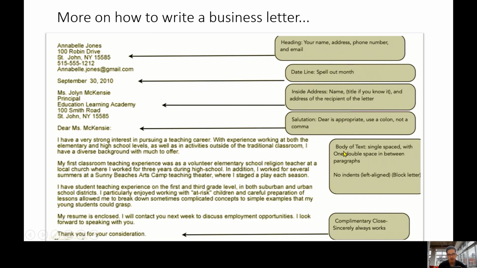Next, we have the body of text. Okay, so the body of text is where most of the talking to you happens, and as to what you have, any updates about the company. So single spaced with one double space in between paragraphs. This is just telling you if you're on keyboard what it's supposed to look like. So you don't want one space here and then two spaces here. Make sure that it's all the same.